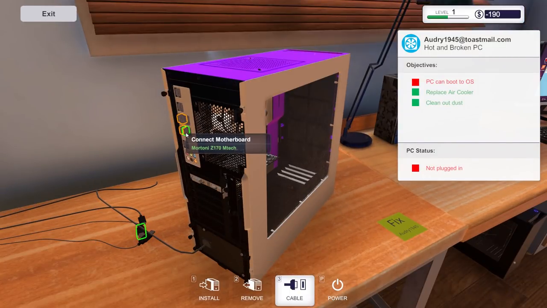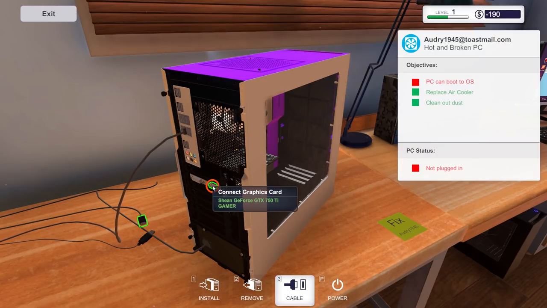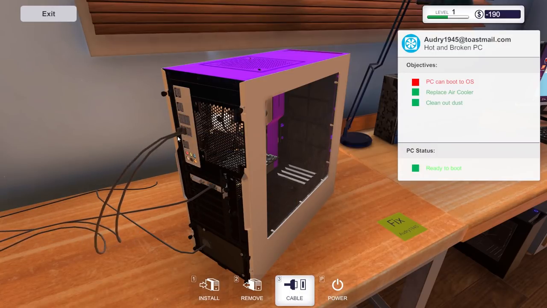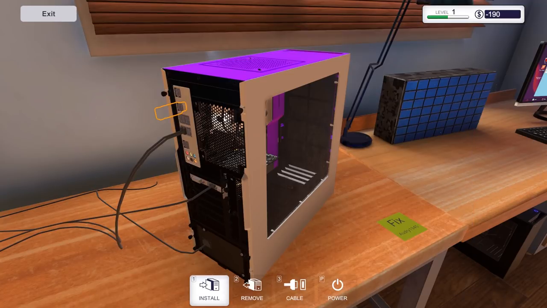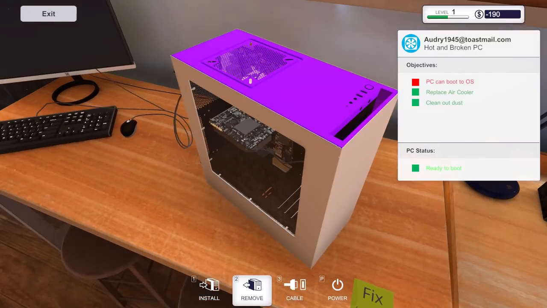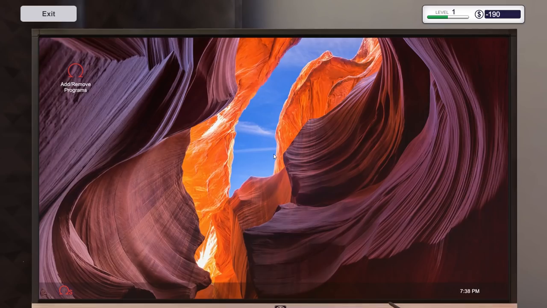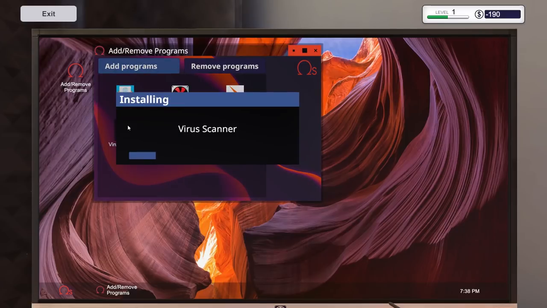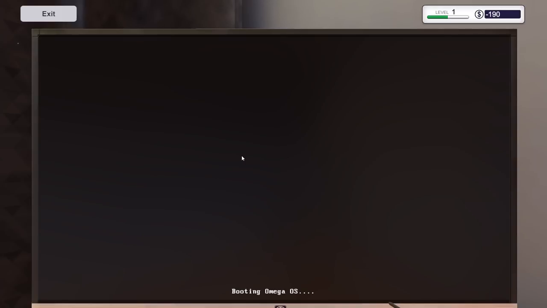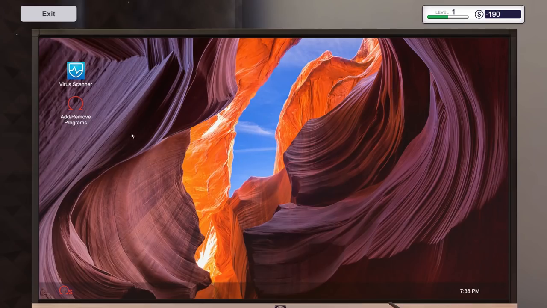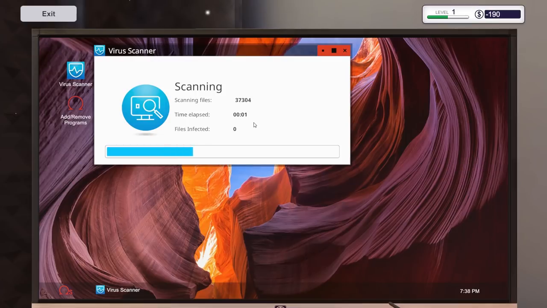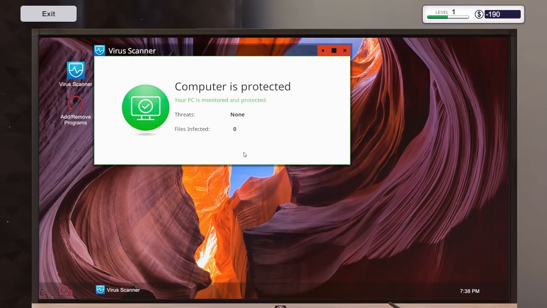So bear with me, guys. I'm still learning, just like you guys hopefully are. Inventory, we need to put in our USB drive. We need to work out where the start button is. Alright, fire scanner. Restarting now. Scan for our viruses. None. Done.